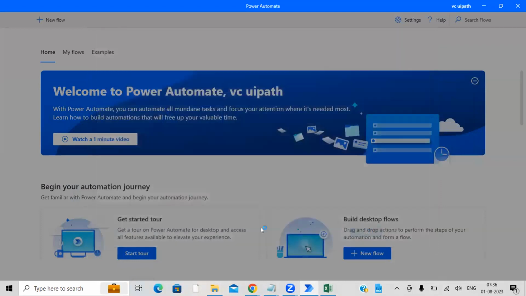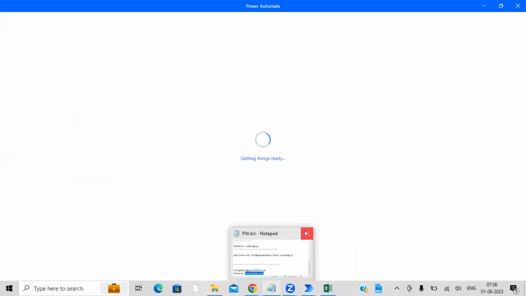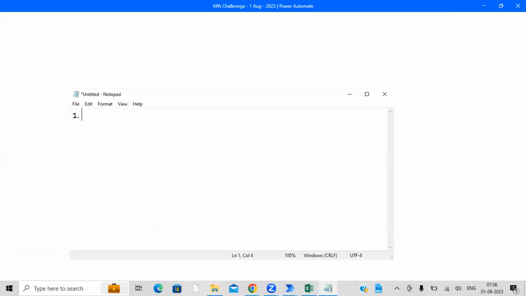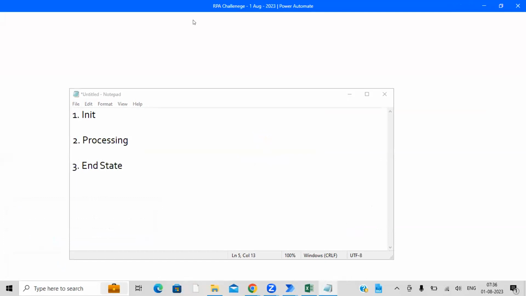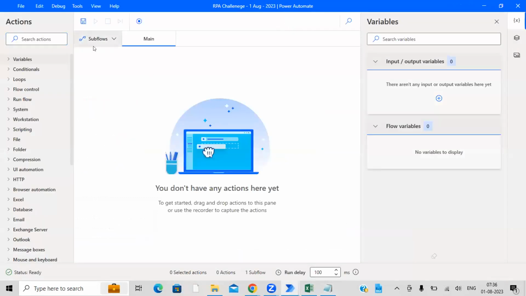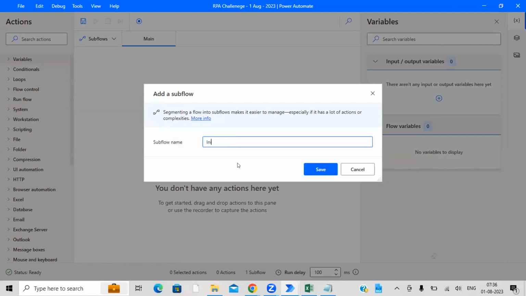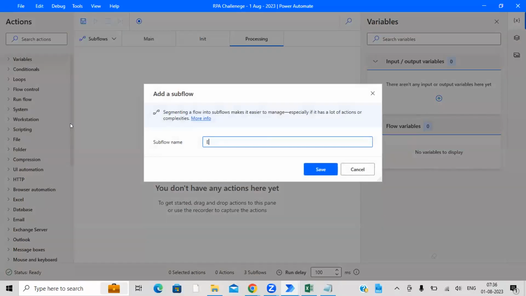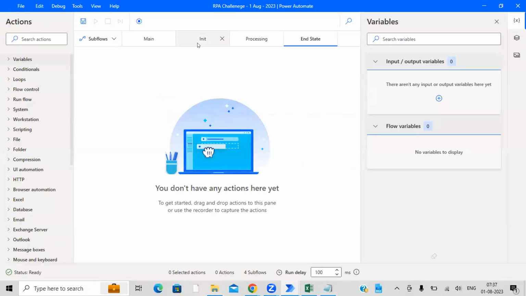Okay. So as usual, we have to divide our flow into 3 steps. First one is init, second one is processing, and third one is end. Understood. So let's go and build it. Init, this is processing, and third one is end. So first we'll start with the init.